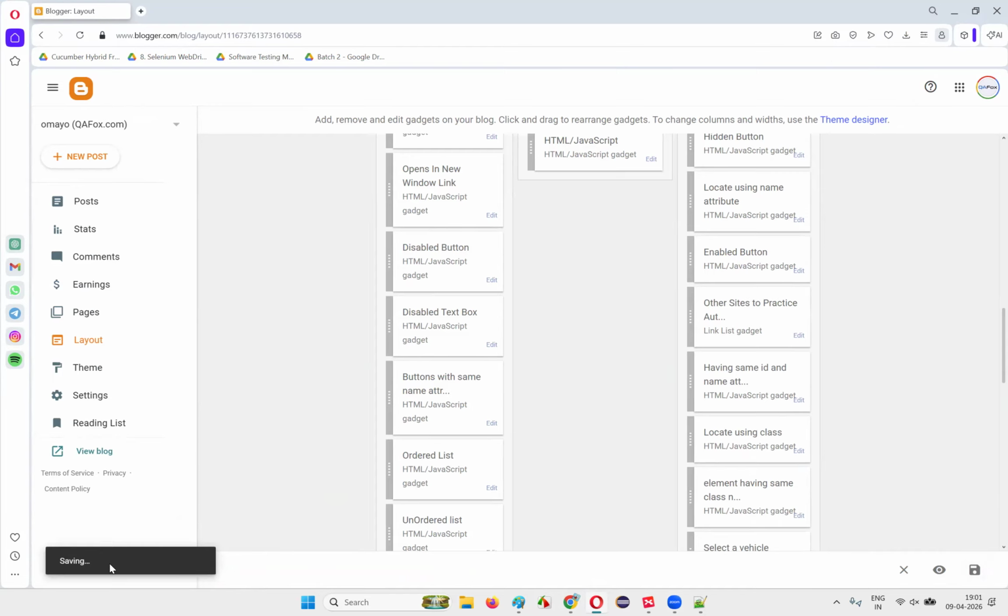Now go to the front end of the page and refresh. Now the button 2 is not on the left side of the page. The button 2 has been moved to the right side of the page.